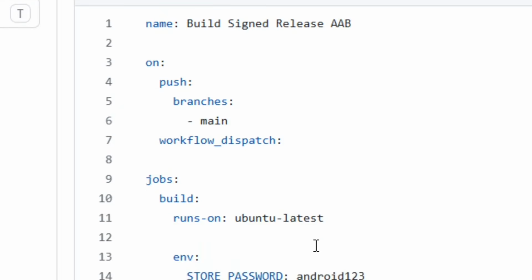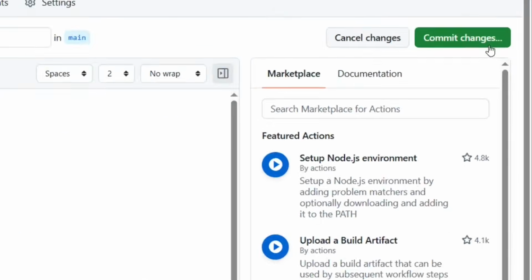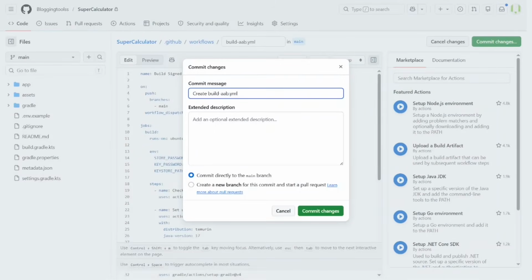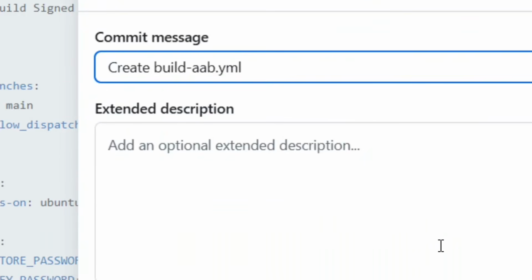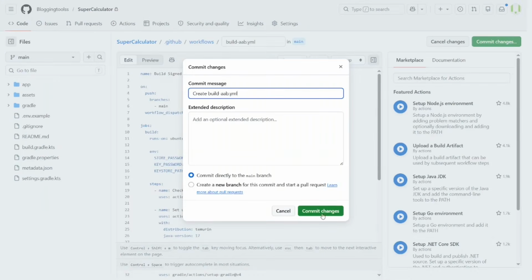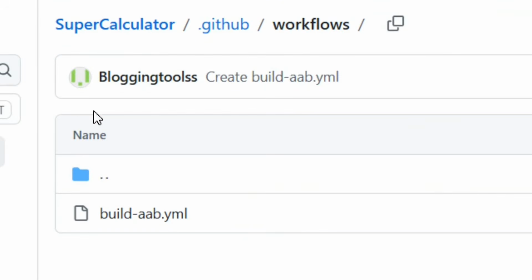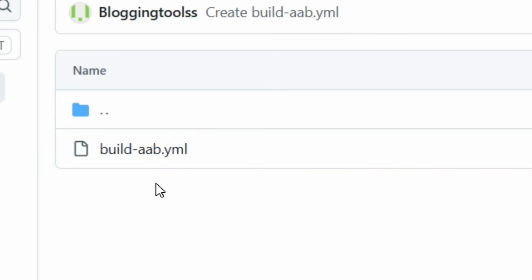Good. All that you have to do is simply save it. To save it, click on commit changes, and that is it. It's going to be saved. Make sure that everything stays as it is, just like this, and click on commit changes. After saving it, you'll see that we have been able to create our build.aab.